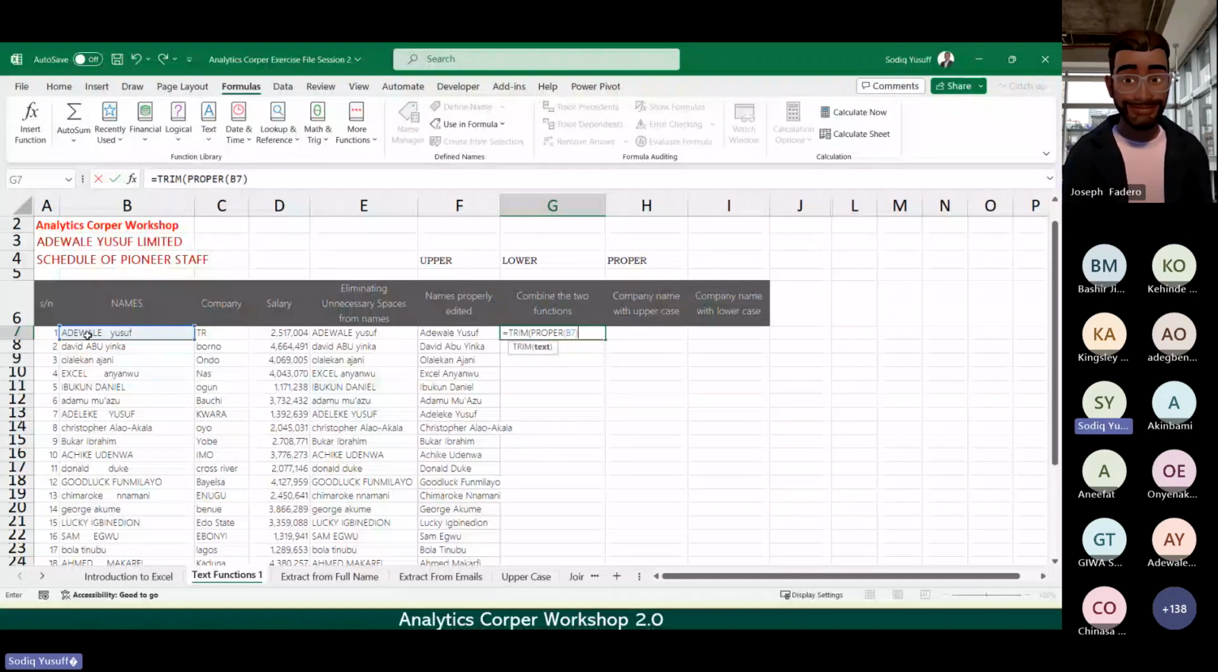I will hit enter, right? Then I can double click. Then it's going to do it for me once and for all. Then this has been solved at once. In less than 30 seconds, we get this done.